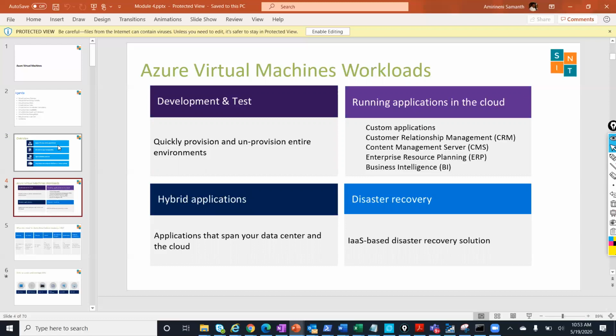That is a hybrid application. And disaster recovery, infrastructure as a service based disaster recovery solutions. So you can also have high availability. Let's say your entire East US location is down on your cloud. So you can have a DR configured, that is Azure Site Recovery configured for these machines, and then you can bring those machines up in a different region within no time.